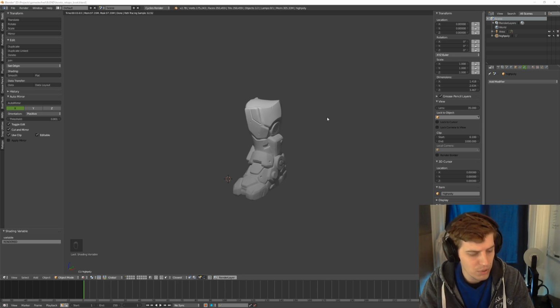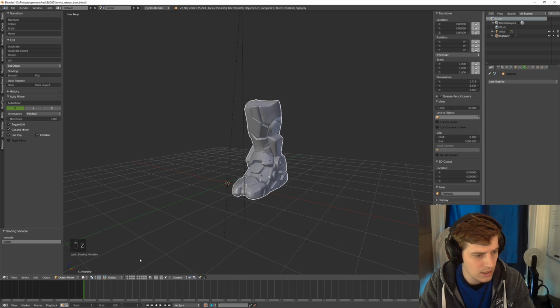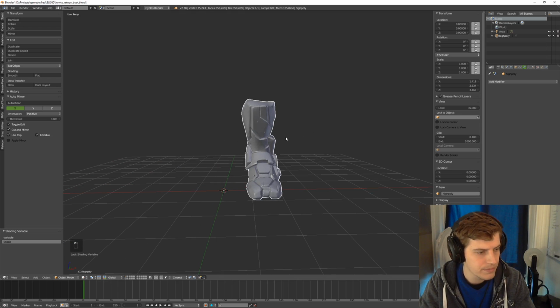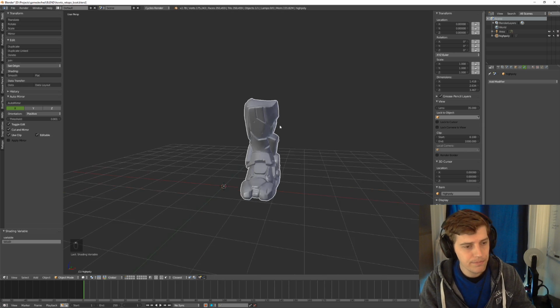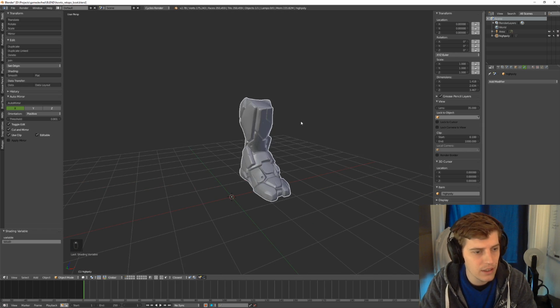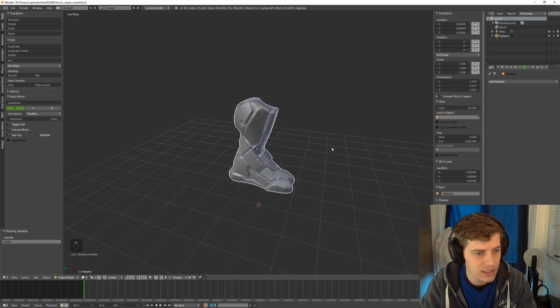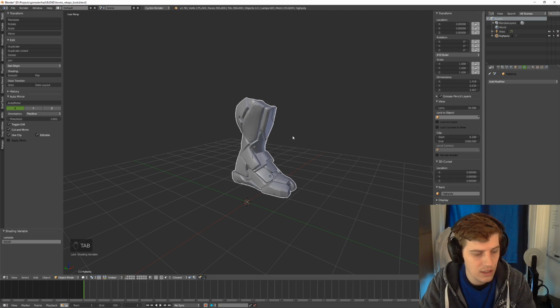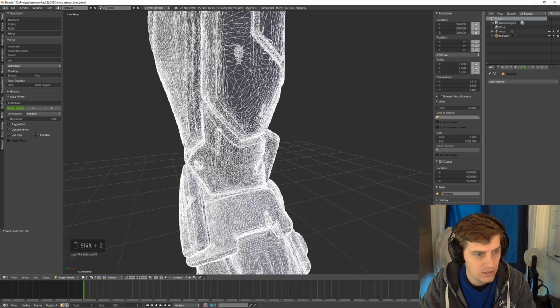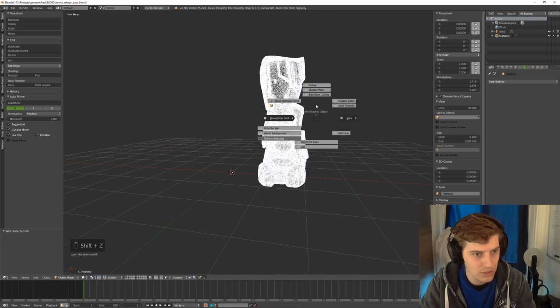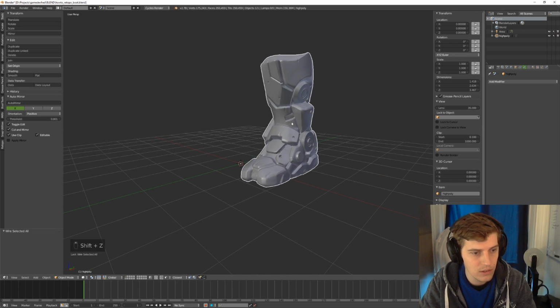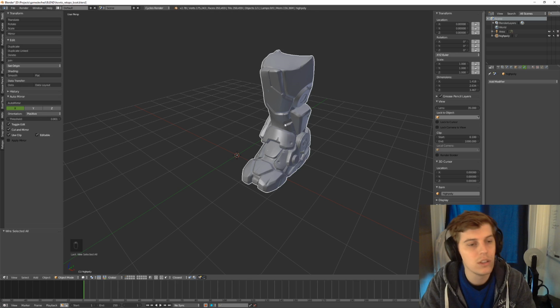So I have a high poly object here. I'll just go out of the render. There we go. All right. So we want to make a low poly version of this high poly mesh. As you can see, it's quite a dense mesh. It's basically a ZBrush model that's been decimated and then imported as an OBJ into Blender.